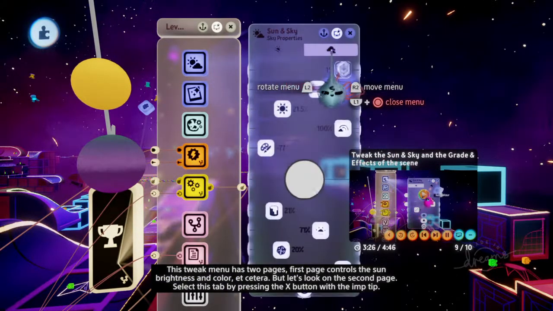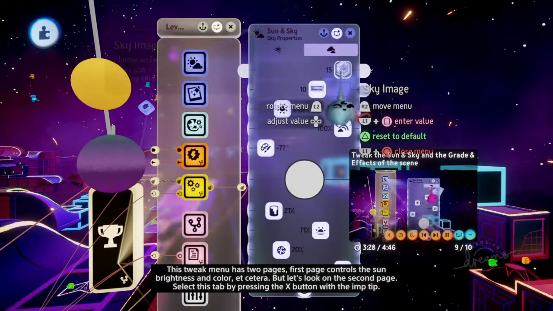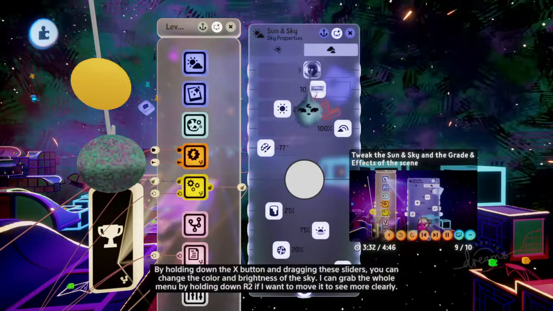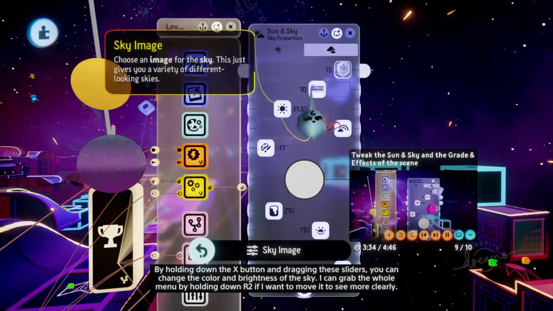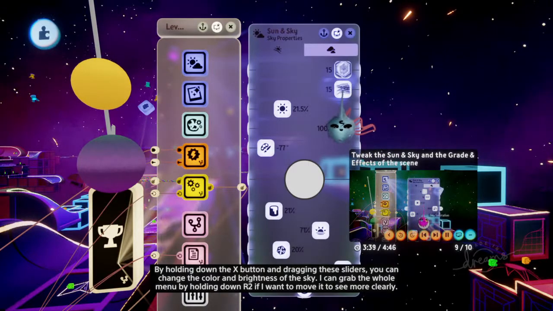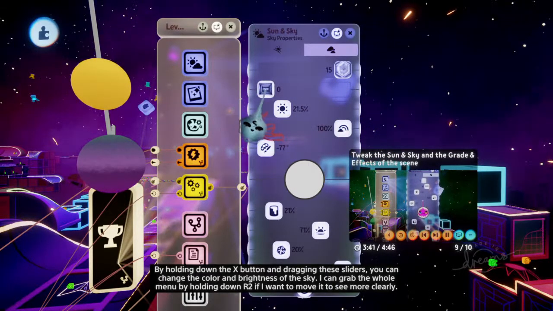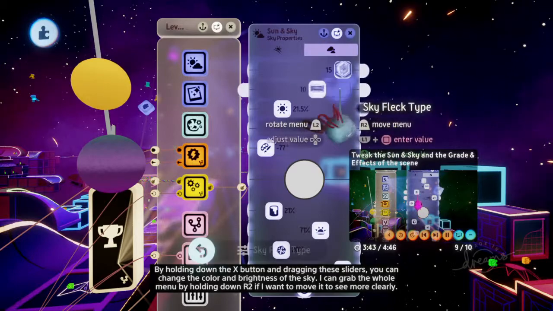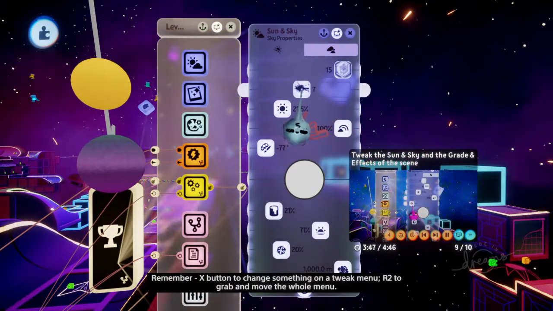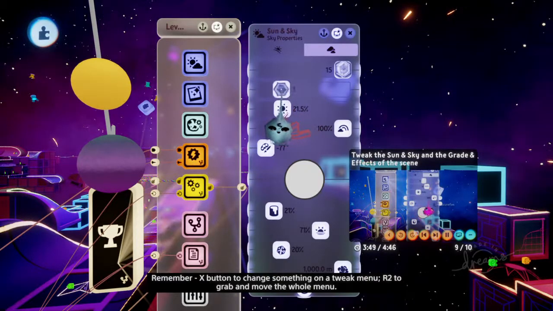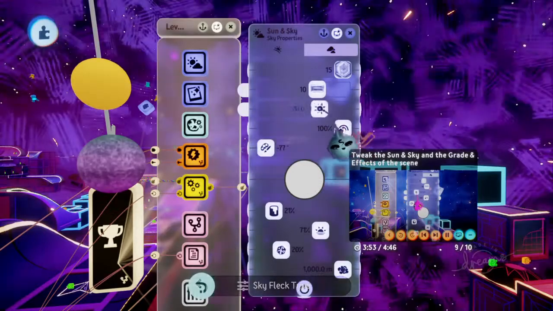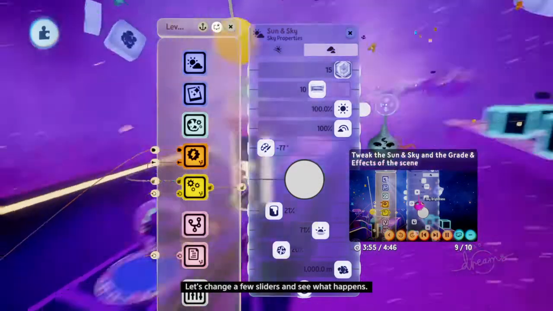But let's look on the second page. Select this tab by pressing the X button with the IMP tip. By holding down the X button and dragging these sliders, you can change the colour and brightness of the sky. I can grab the whole menu by holding down R2 if I want to move it to see more clearly. Remember, X button to change something on a tweak menu, R2 to grab and move the whole menu. Let's change a few sliders and see what happens.